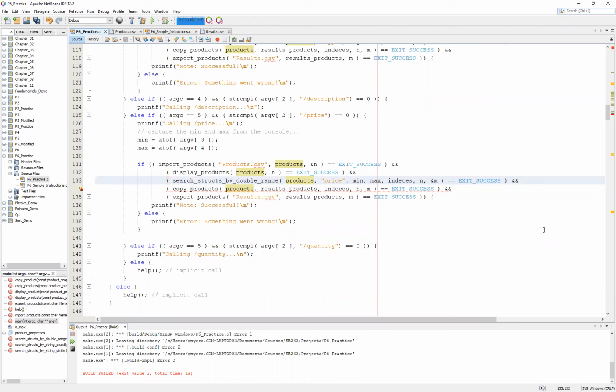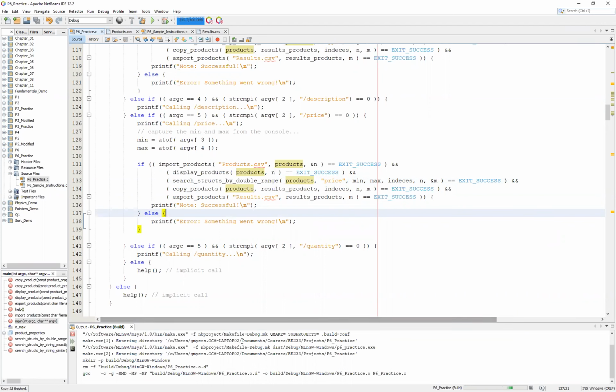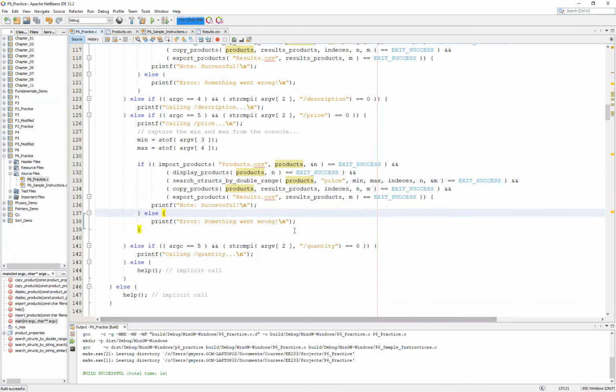I forgot my short circuiting operators here, in other words, my double ands. Sometimes, as you've probably discovered by now, you will end up getting some weird errors when you're trying to compile that don't necessarily tell you what is going on. In this case, I just forgot my short circuiting operators.